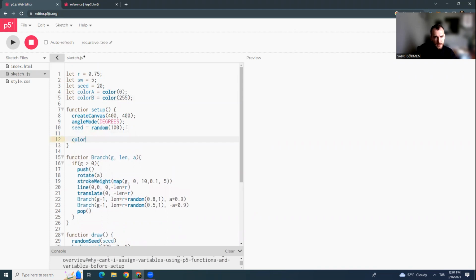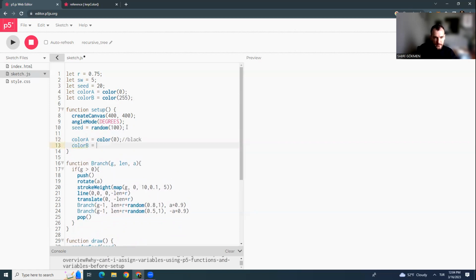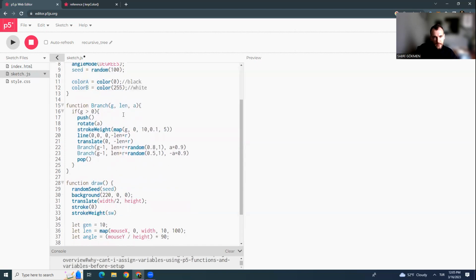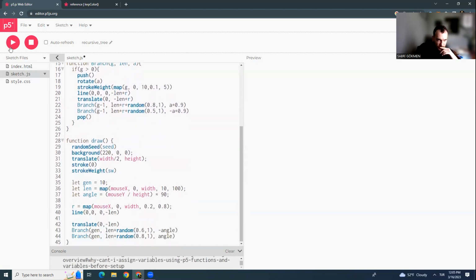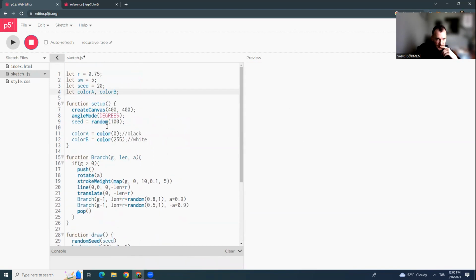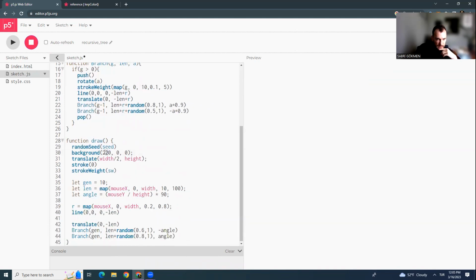I guess we have to define these here. Color A equals color 0. This is black. Color B equals color 255. This is white. And we can define these as two variables. Okay. And now I'm doing it on a red canvas, but the reason for that is because I want to make it visible.